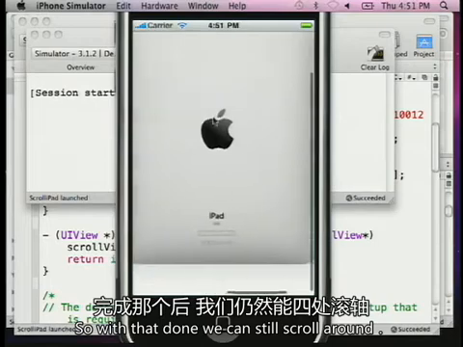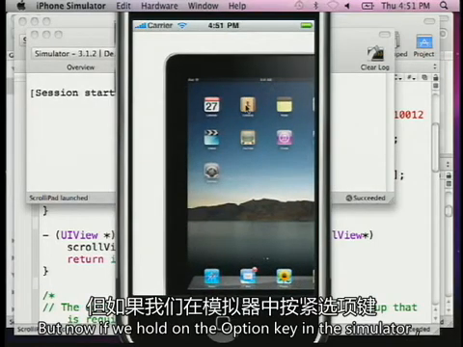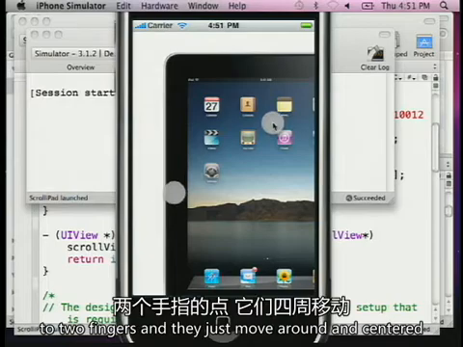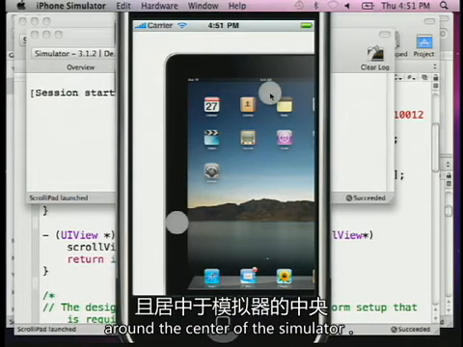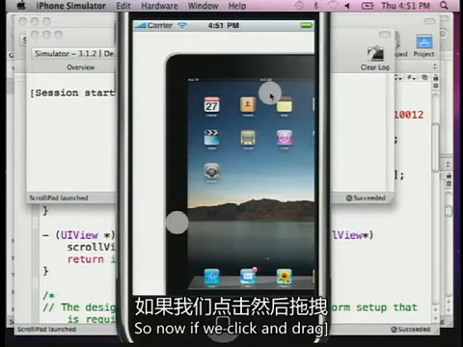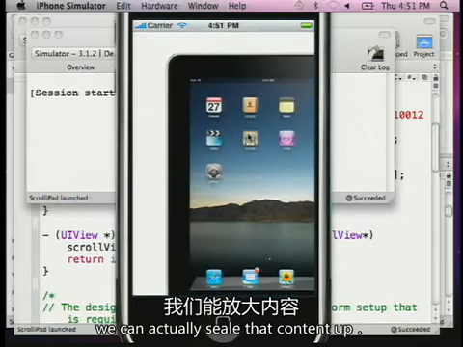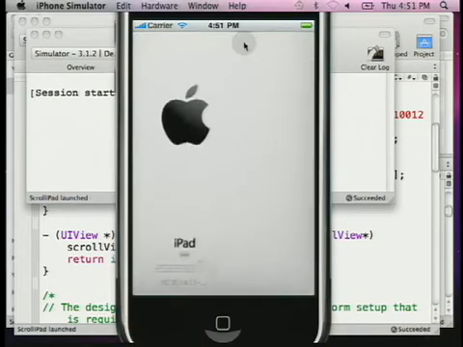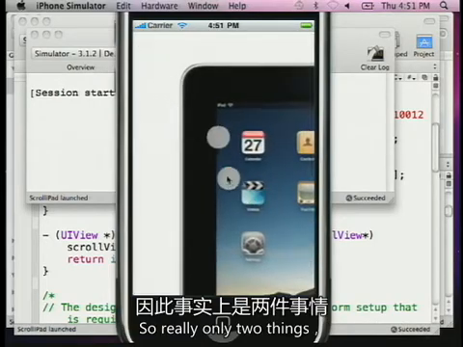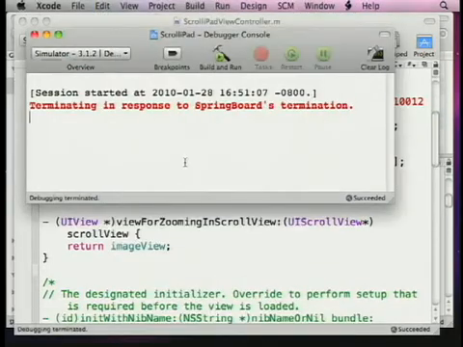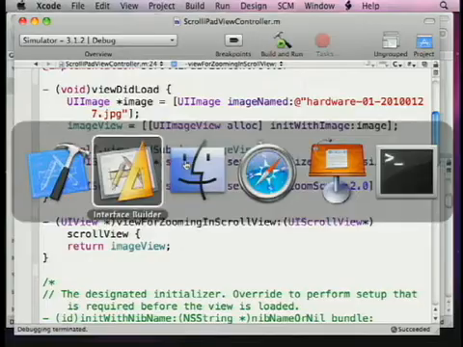So with that done, we can still scroll around. But now if we hold down the Option key in the simulator, we get these 2 points that sort of correspond to 2 fingers. And they just move around centered around the center of the simulator. So now if we click and drag, we can actually scale that content up. So really only 2 things, and now we've got both zooming and scrolling. Cool.